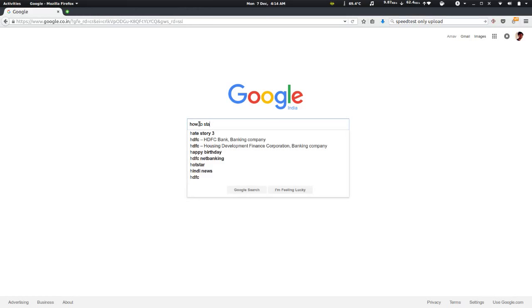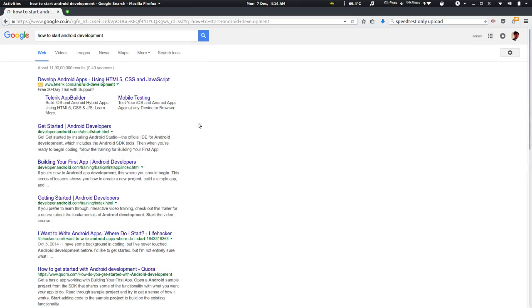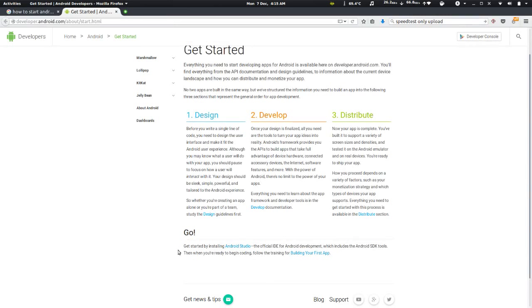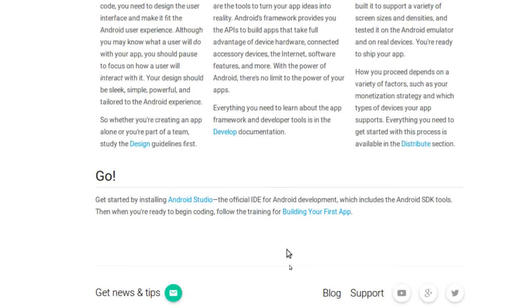Let's search for how to start Android development, and we end up at this site, which the guys at Google have written on how to start developing. Leave all of that stuff out, and we will go straight to this part, which is getting Android Studio. So we need Android Studio for Android development.